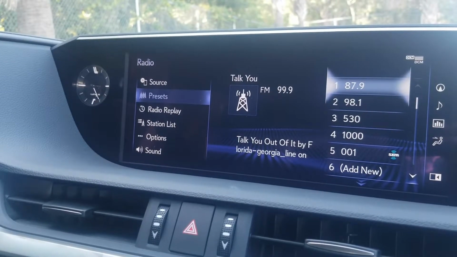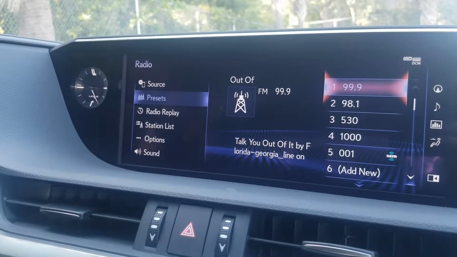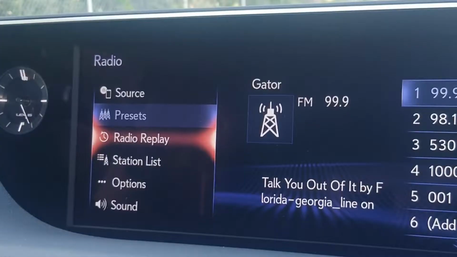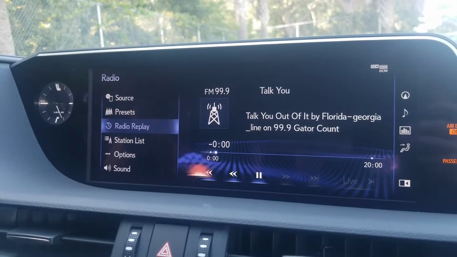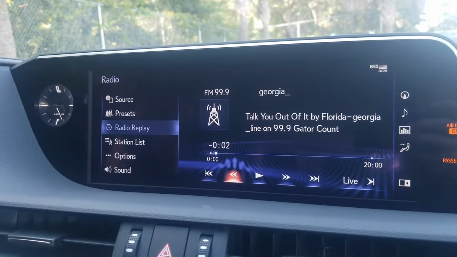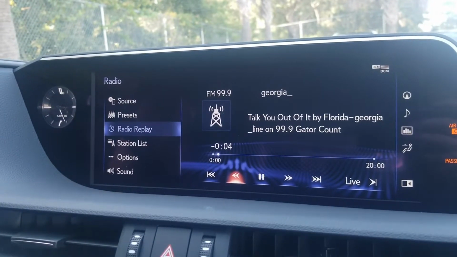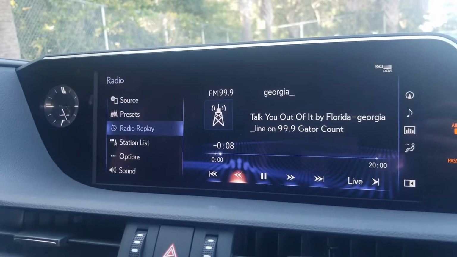Your Lexus also has a feature, Radio Replay. This allows you to rewind the current station in small increments, or jump back to up to 20 minutes if you've been listening for this amount of time. You can also skip forward or jump back to live radio.